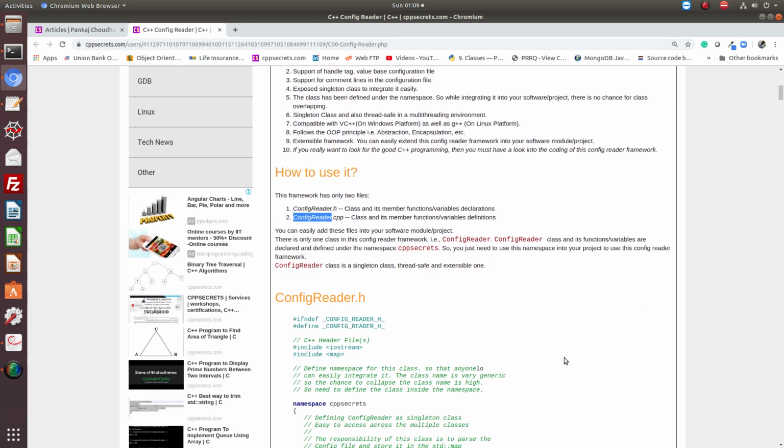As we said, this configurator has two files only, one header file and one source file, so you can easily integrate it. Nothing else is required: no DLL, no SO, no extra static or dynamic library. Just one header file and one source file. You have to include the header file and the source file while compiling, and you are able to access this framework.